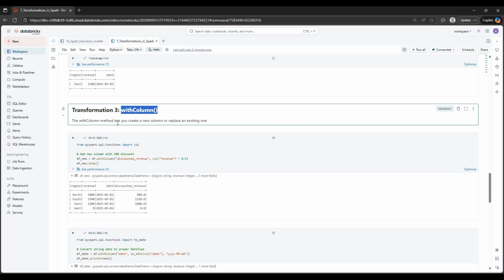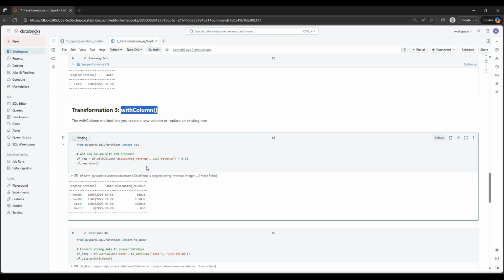The withColumn method lets you create a new column or replace an existing one. Now this is a basic implementation. So we have created a new column called discounted revenue, and what we did is use the original column revenue and multiply it by 0.9, and then eventually you get a completely new data frame.